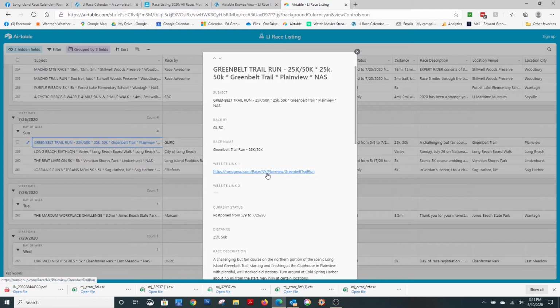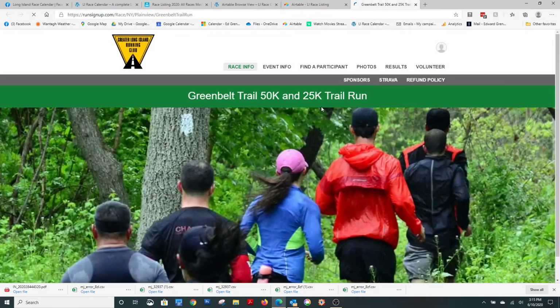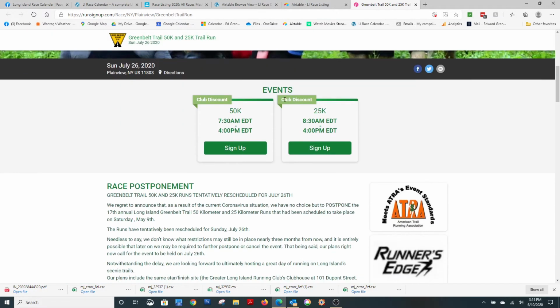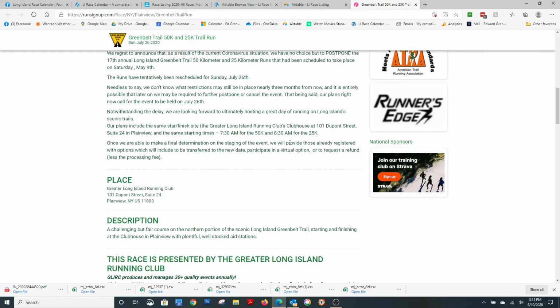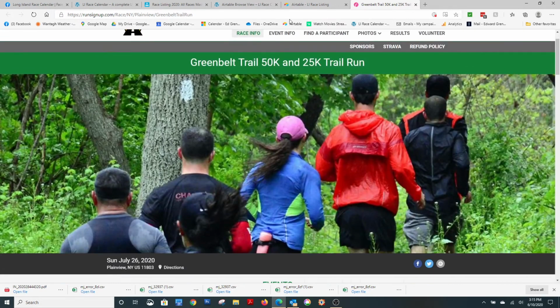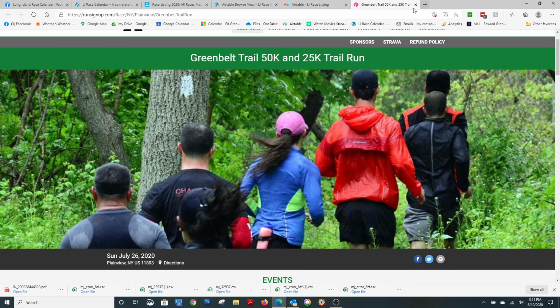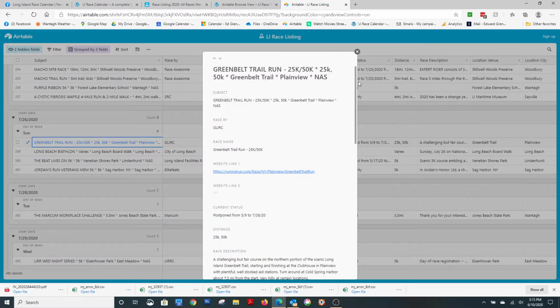So you look down, we have a link to the website, which I'll just click on. You see I'm opening up a new tab, and now we're in the race website as presented by Glerk. If you scan down, you can get all the information about the race, and some of this information was copied into our listing, but not all of it. Obviously for the most updated information on the race, you would go to the race website. I'm going to close this down.